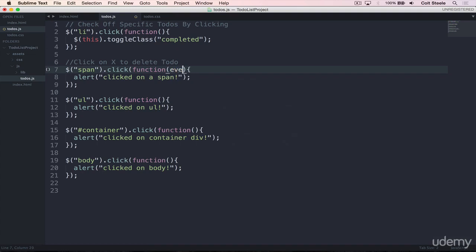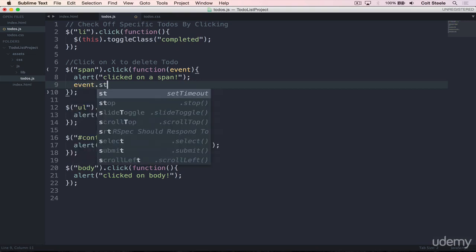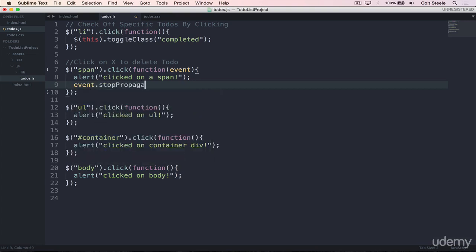And again, this can be called e, event, evt, any name that you want. The most common is event or e. And then what we'll do is add in a method called event.stopPropagation. This is a jQuery method that will stop the event from bubbling up. So it will fire on the span, but it won't continue on to the li click listener, or any of these that we have for that matter.